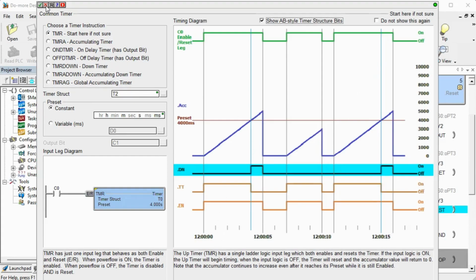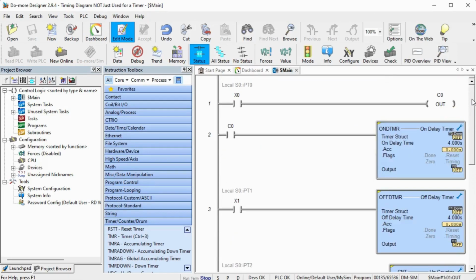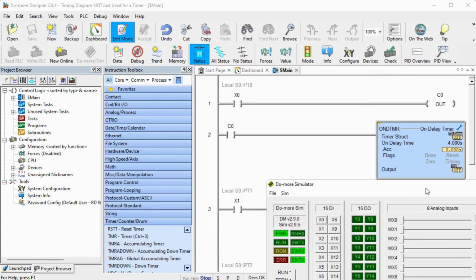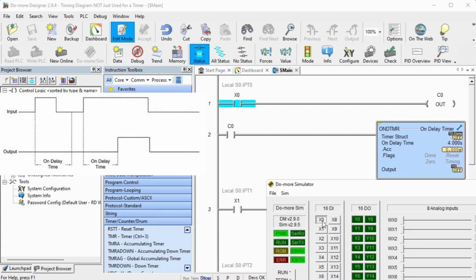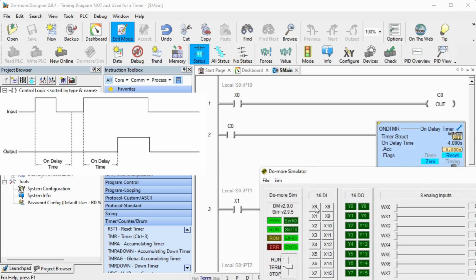So the on delay timer or OND TMR instruction is used to delay turning on an output by accumulating time upward from zero toward a preset value, then turning on the output. The instruction has a single ladder logic input leg that enables and resets the timer. If the input logic is on, the timer is enabled and will accumulate time upward from zero toward a preset value. When the preset value is reached, the output will come on and remain on until the input logic goes off. When the input logic is off, the timer will reset.